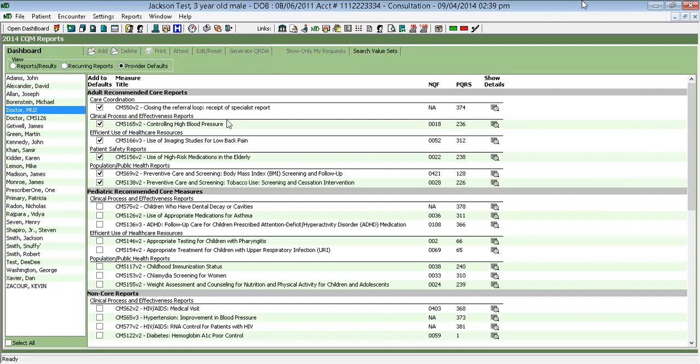For 2014, the purpose of the clinical quality measures is you must select 9 from at least 3 national quality strategy domains. And they have been leveraged so that they're similar for both quality programs. In ClinicsMD, in addition to being broken out by your adult core and pediatric recommended core measures, you'll notice that their domains are listed prior to the report name. The domains available are care coordination, clinical process and effectiveness reports, efficient use of healthcare resources, patient safety reports, population public health reports.